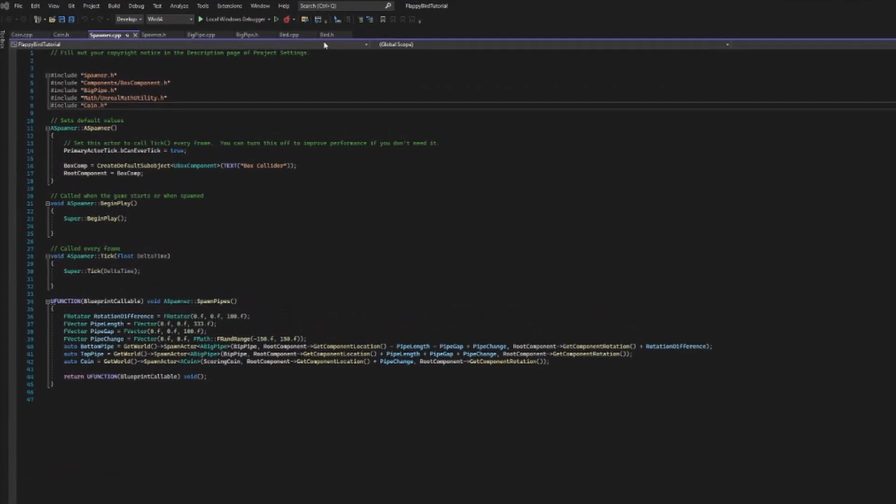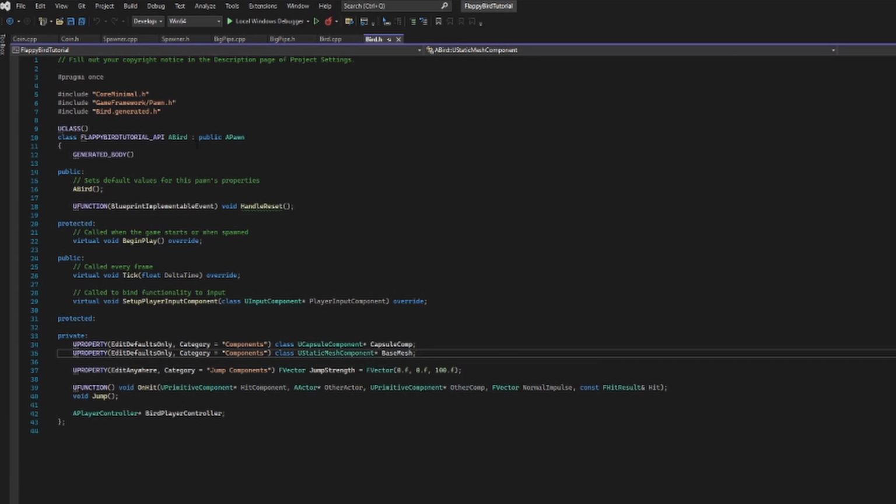So let's go into our bird.h file here, and now we're going to go and we're going to figure out, similar to how we did with our on hit, we are going to create something that's going to help with an on overlap.